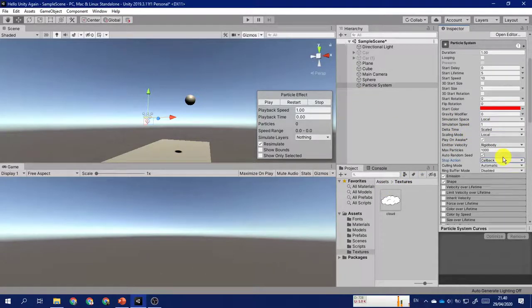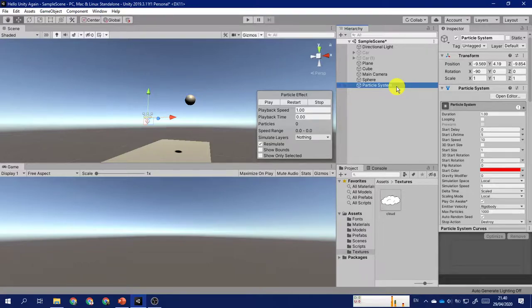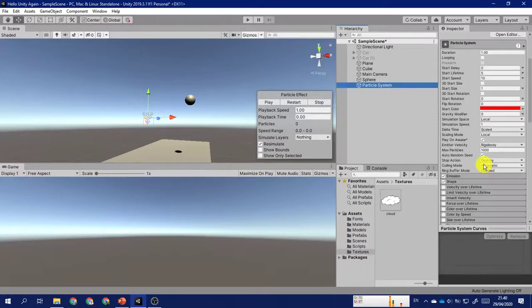Let's see. I will usually just set it to destroy. Depending on your needs, you may want to have it disabled or maybe none. But usually I use destroy because if the particle system no longer emits any particle and all particles have died, then I no longer have the need for my particle system. So I will just simply destroy it.